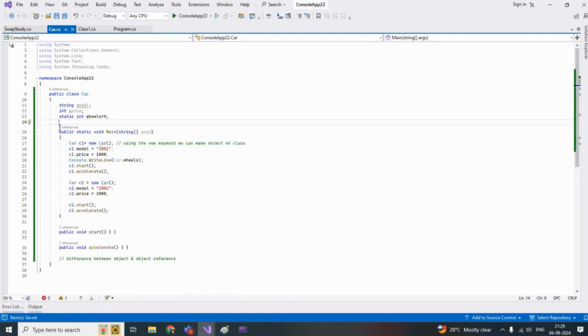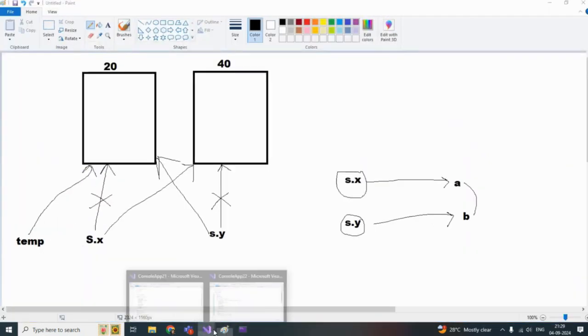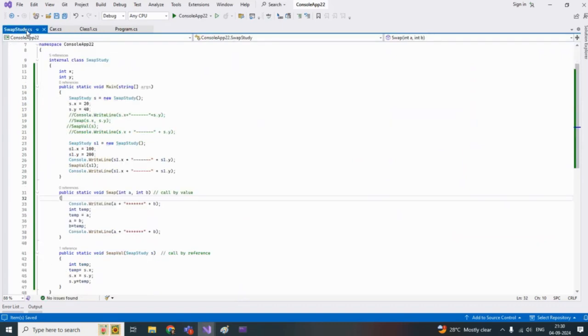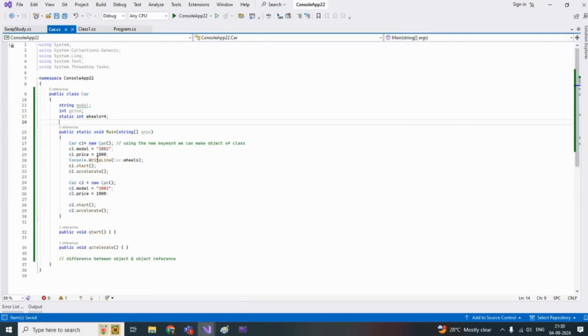Right now we leave it. Constructor is a different topic we will do in the coming classes. But the things I have told you today, are they clear to you? How to swap with call by value and call by reference, and how we can create static and non-static things, how to create an object, and what is the difference between an object and an object reference.